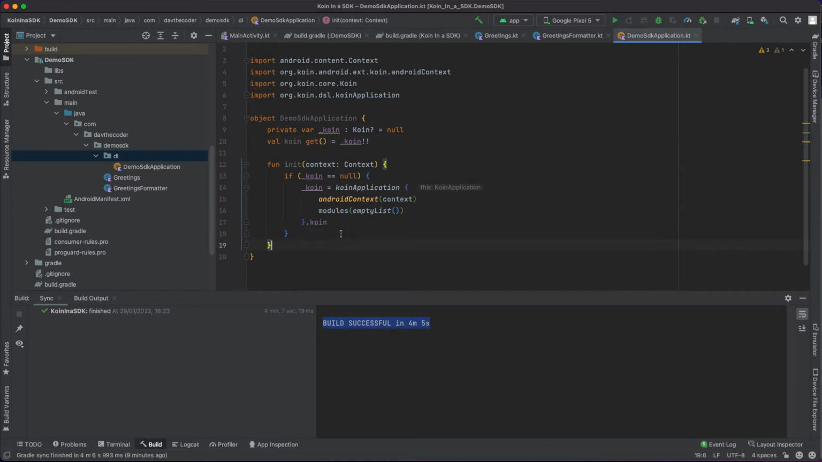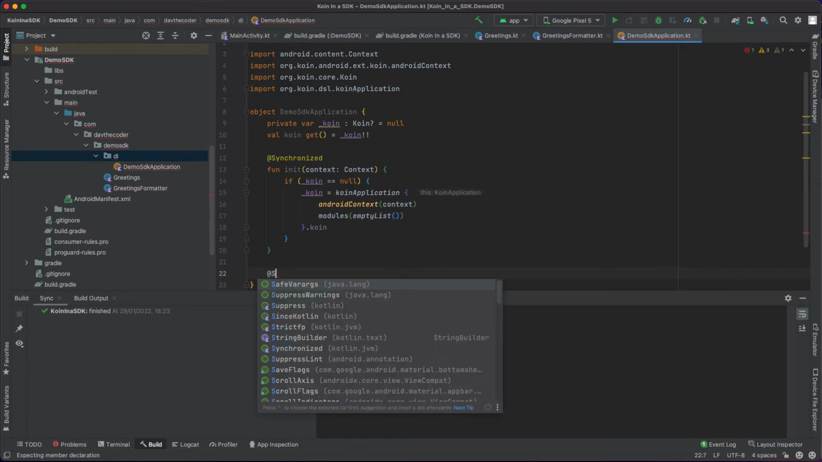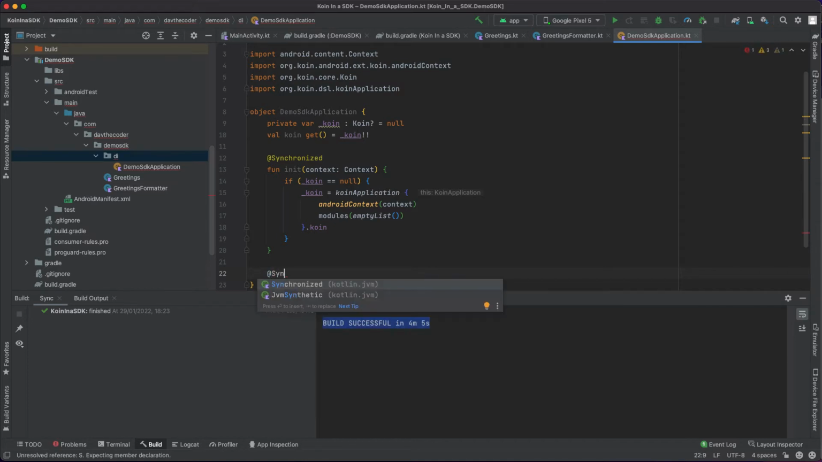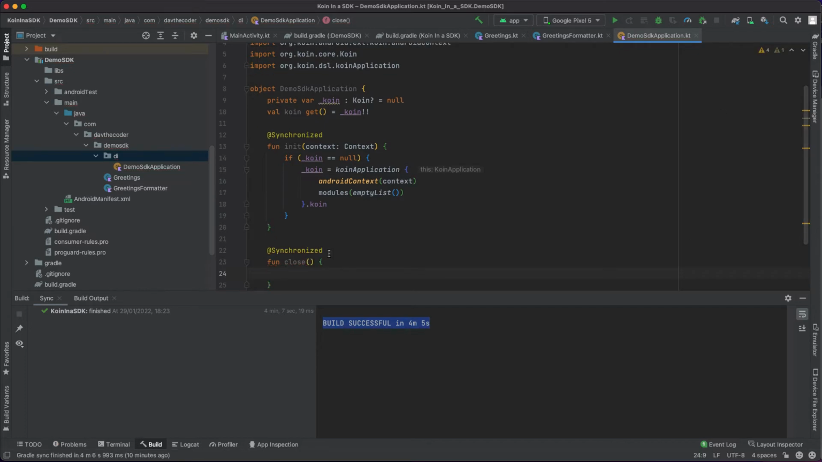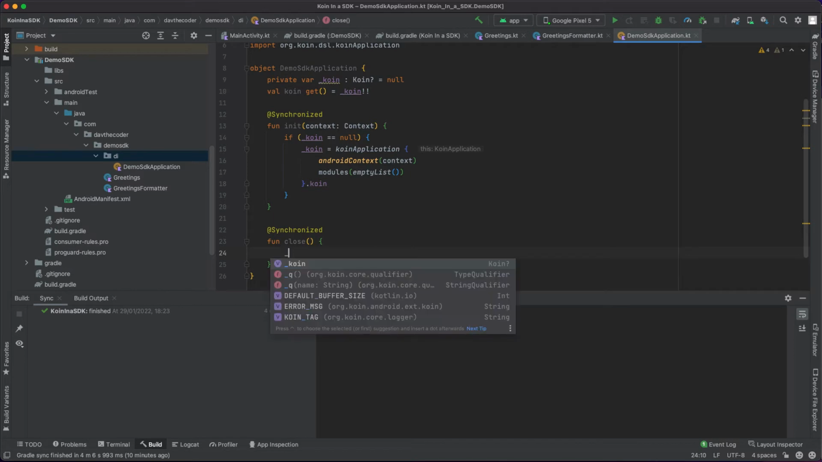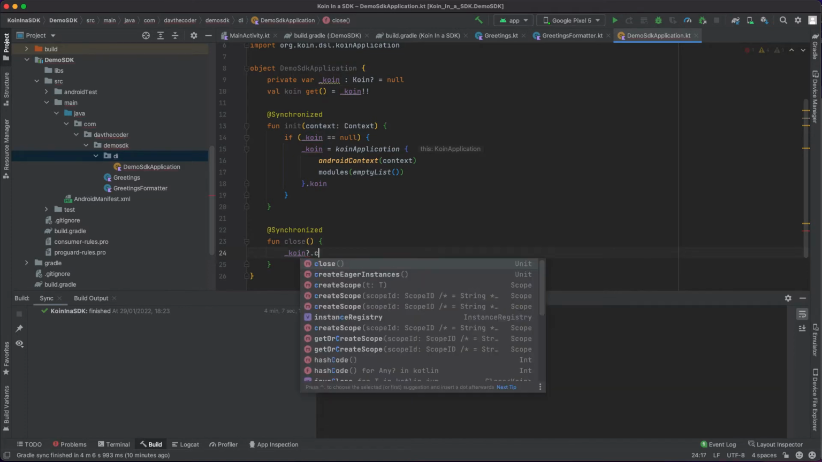When this one is correct, another thing we need to do is make this function synchronized. Once we have the synchronized, we need to create another function which is also going to be synchronized. Sorry, synchronized, and then we create another function, and this function will be called close, which is the one we're going to use when we don't use this SDK anymore, to close our coin. And the only thing we need to do is coin dot close.